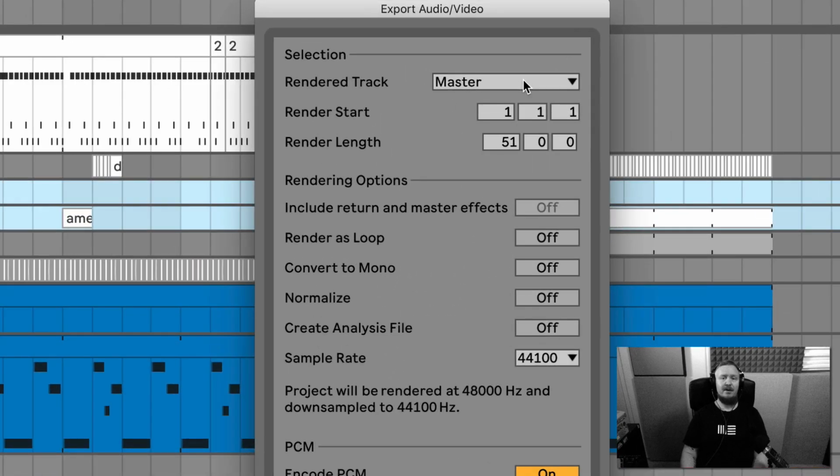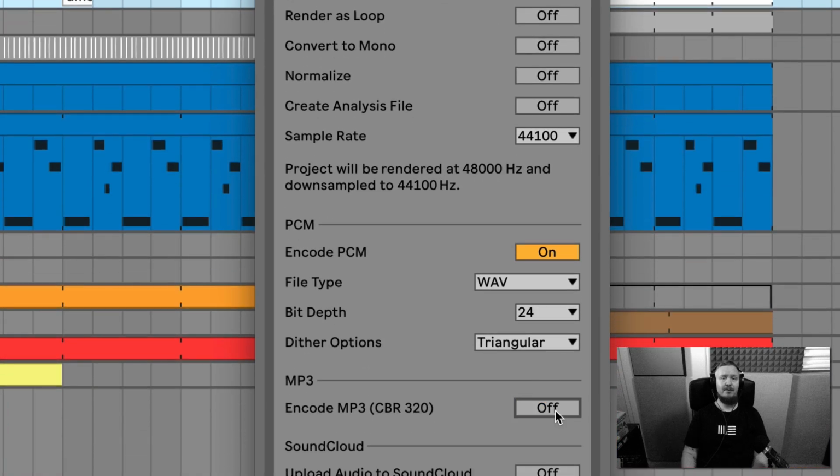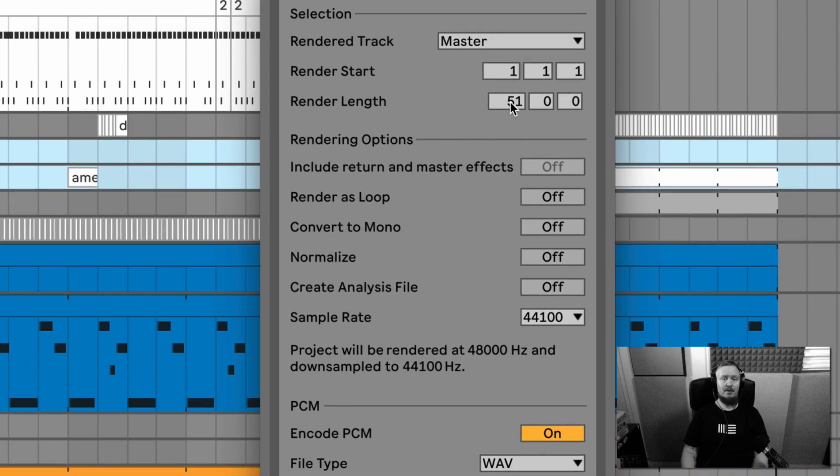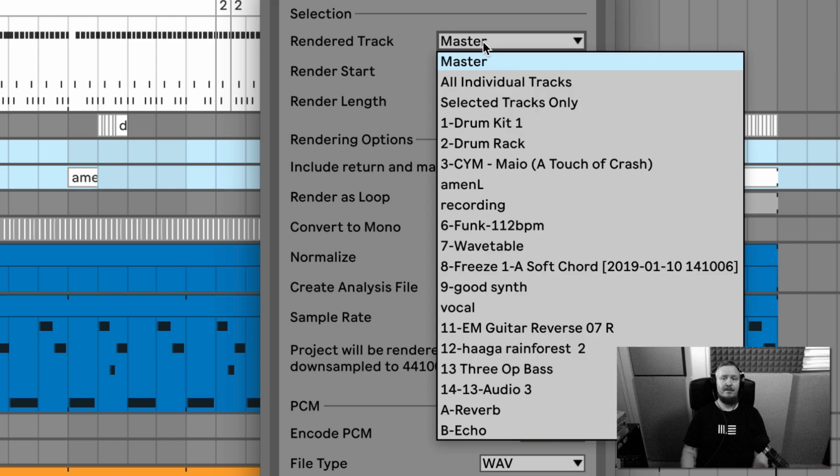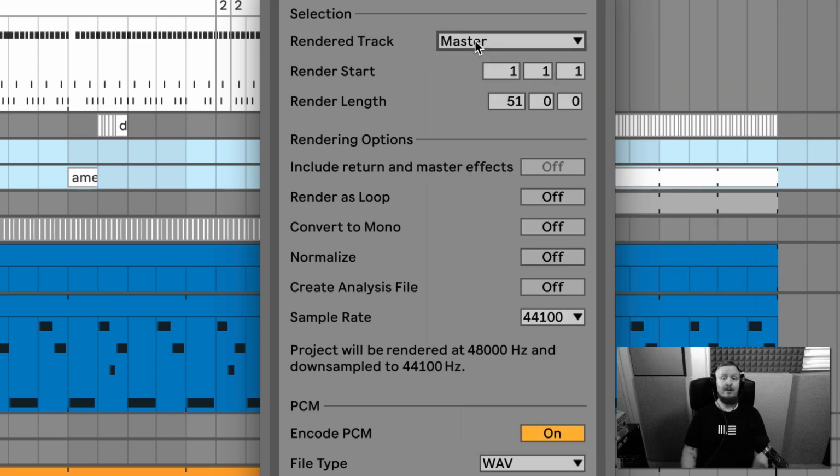Now there's a few things. Let's see the most important stuff. Render track master. So this will bounce out one song file. So it'll be a WAV file, or you can also get an MP3 if you want to. And this now displays the length that I've selected. Return and master effects is off now. I'll soon explain these things or other options here.